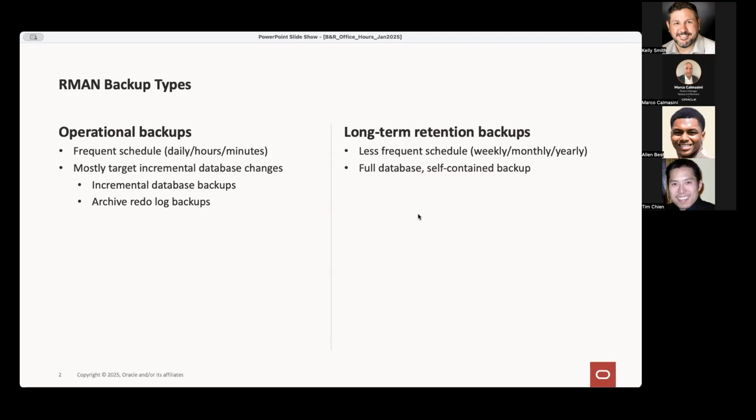Next, long-term retention backups are full database backups. They're self-contained, so think of it as one package that has everything you need to recover the database, but again, on that less frequent schedule. I'm going to do it at the end of the month, and it's just a representation of the entire database. So it's like a full backup of the database with everything you need to recover the database up to the end of the month.